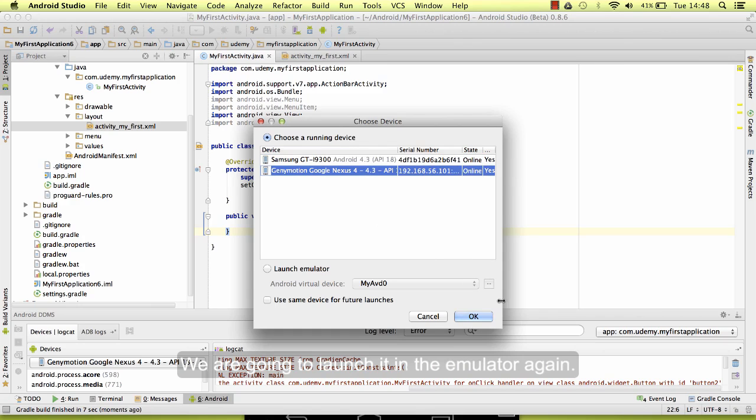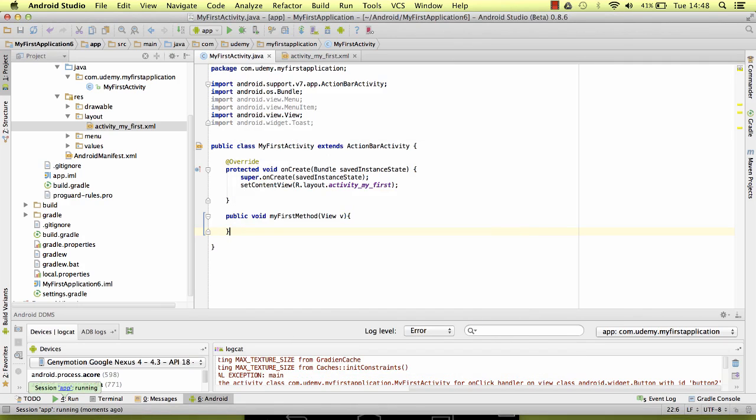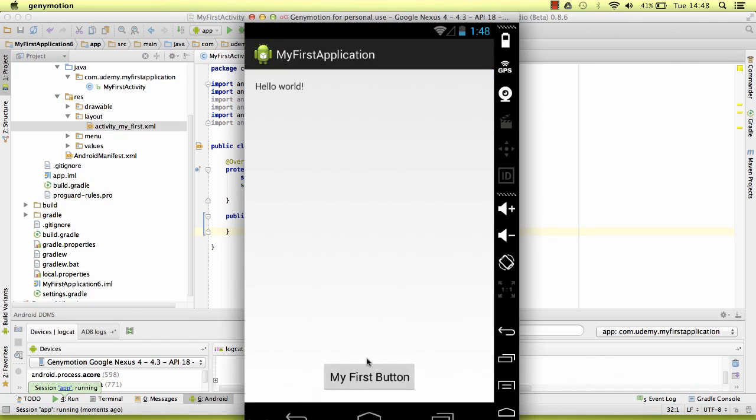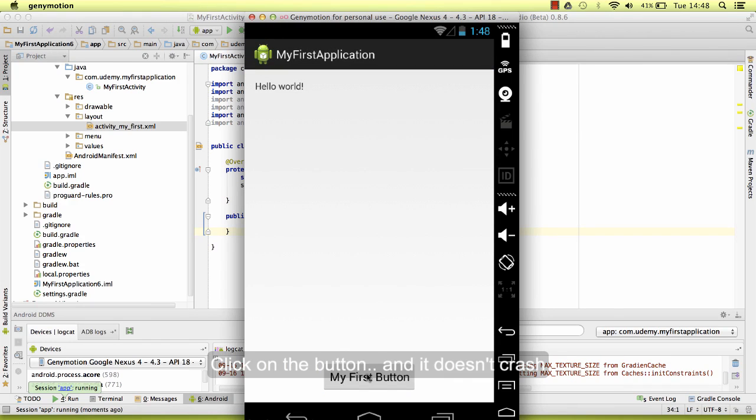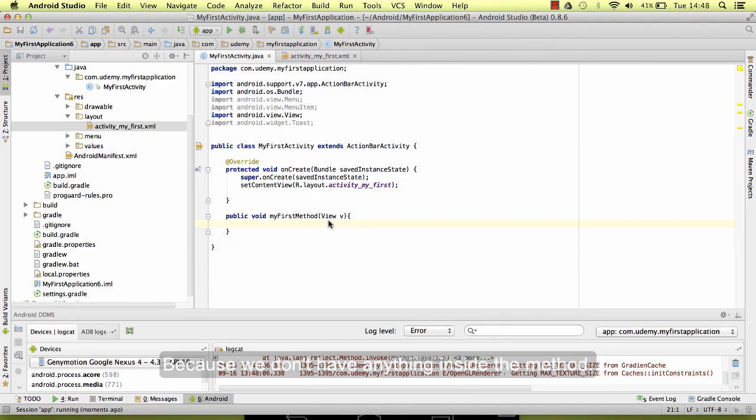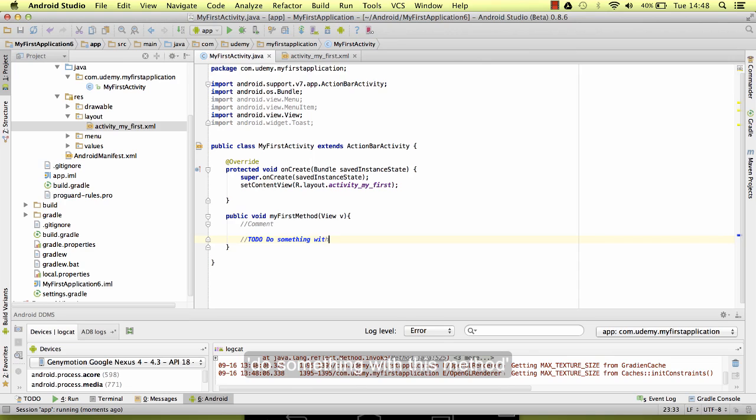We are going to launch it in the emulator again. Click on the button, and it doesn't crash, but it doesn't do anything. Why doesn't it do anything? Because we don't have anything inside the method. I can add a comment here. This is a comment, but I'm going to leave a to-do comment: do something with this method. So next time I open the application, I can see that I have a task to do. Or if I am working in a project with more people, I can leave notes here for other people.